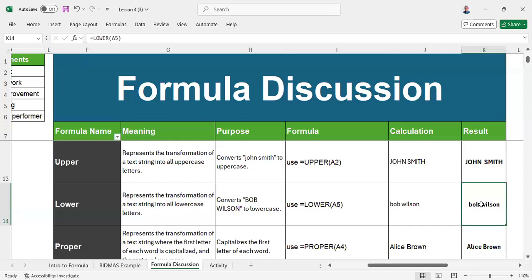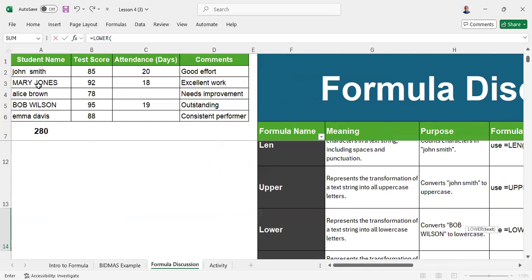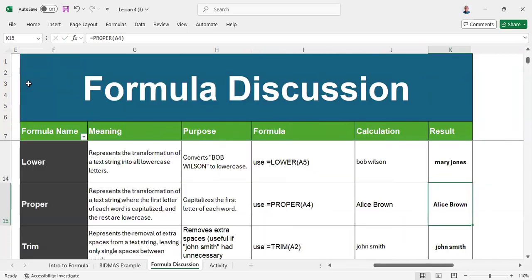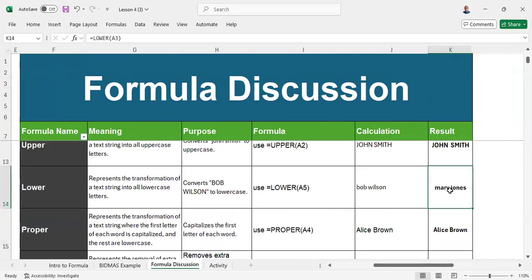Now, if there is upper, there is also lower. Let me delete this. You type in lower, and let's say we want Mary Jones to be in small letters. As you can see down here, it becomes Mary Jones in lower letters. So it's equals, not equals lower, and then the cell you want.